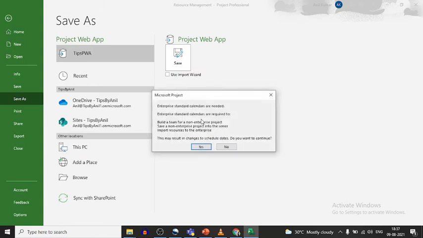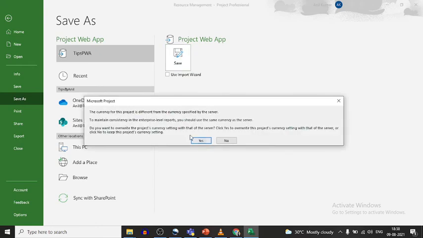So it will be saved on Project Web App. It's saying enterprise standard calendar is needed. Enterprise standard calendar is required to build a team for a non-enterprise project, save a non-enterprise project into server, and import resources to the enterprise. This may result in a change to schedule dates. Do you want to continue? Yes, I want to continue for now. The currency for this project is different from the currency specified by the server. To maintain consistency in the enterprise level report, you should use the same currency on the server. So it's saying the things available in Microsoft Project are different from the web. I won't continue.